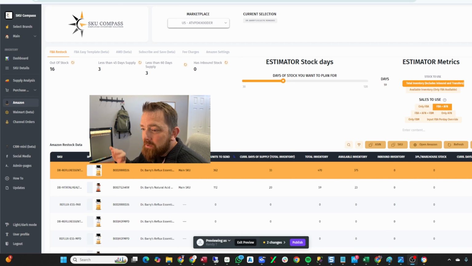For SKU Compass, there's only like two things you really got to do when you onboard. Connect your store, Walmart, Amazon, set your lead times, and the rest is just automatic, and then you can manipulate the numbers as you go.